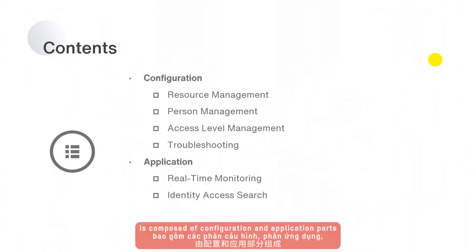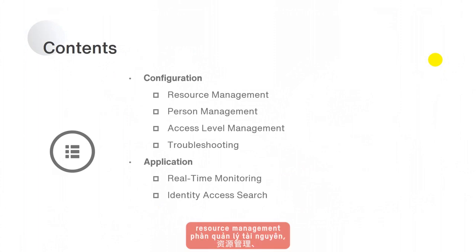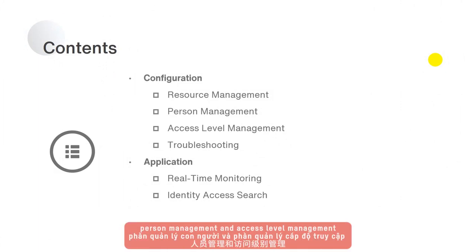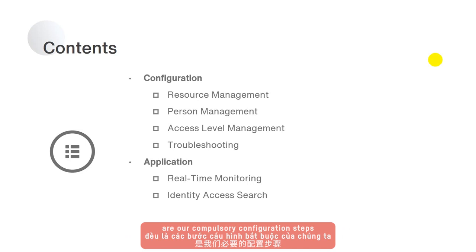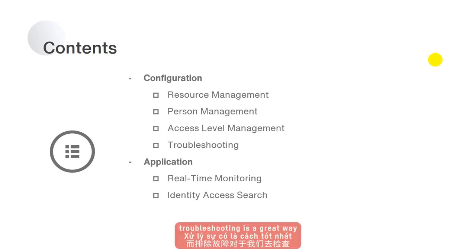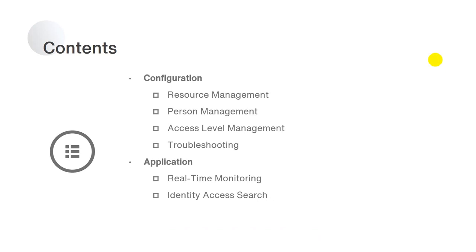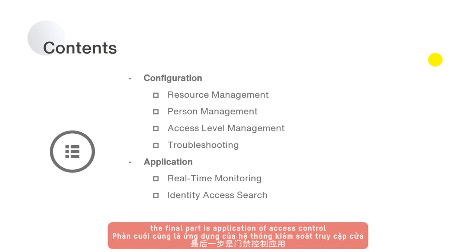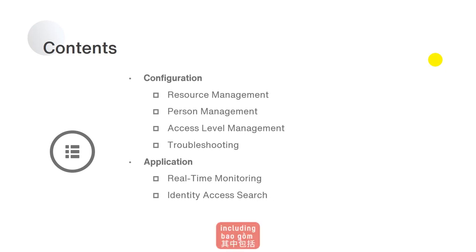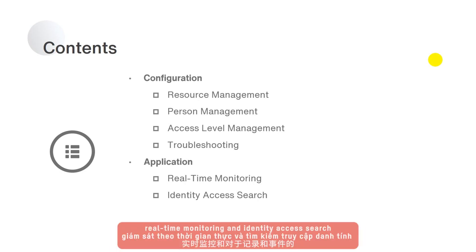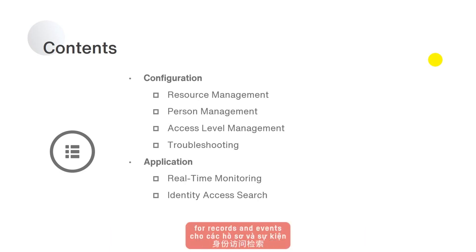This course is composed of configuration and application parts. Resource management, person management, and access level management are all compulsory configuration steps. Troubleshooting is a great way to check the device and person status after configuration steps. The final part is application of access control, including real-time monitoring and identity access search for records and events.